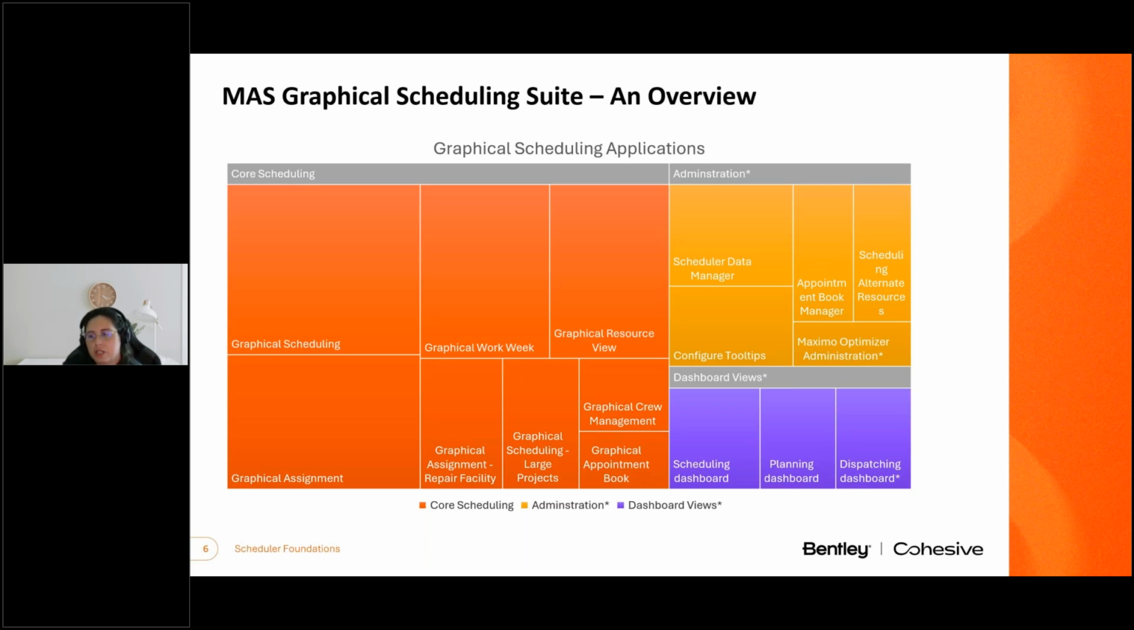Your scheduler data manager assists in validating all of your queries and can flag issues like missing durations or labor records without shifts. Scheduling alternate resources allows you to add additional resources to the schedule without having to add additional labor records. This can be very helpful for tracking things like contractors or temporary labor availability.